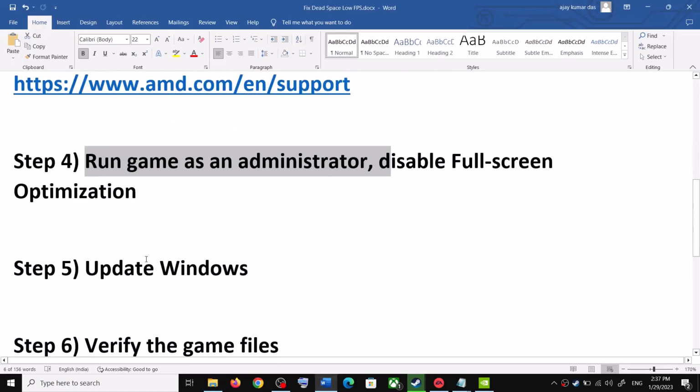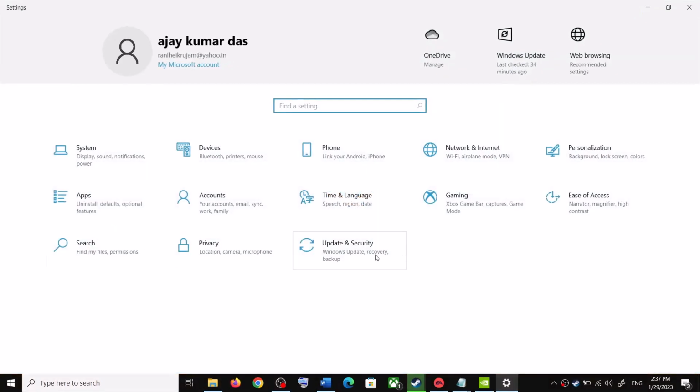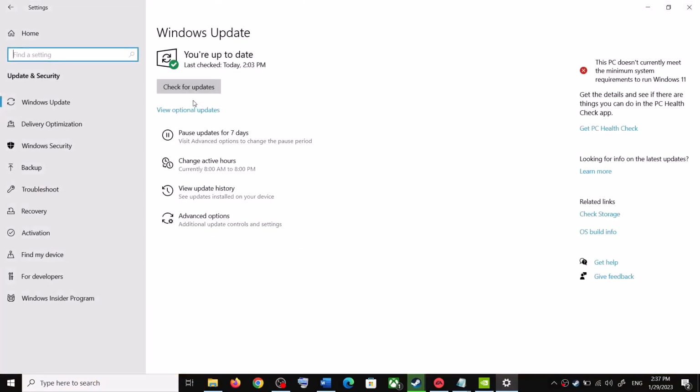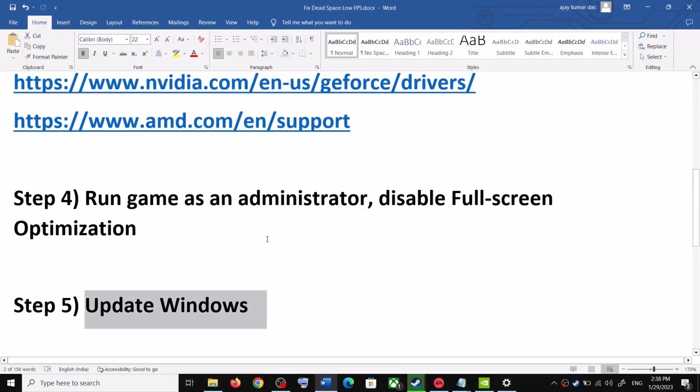Next step is to update Windows to the latest version. Make sure that your Windows is up to date. So click on update and security or Windows update, click on check for update. Once all the updates are installed, restart your computer and then launch the game.